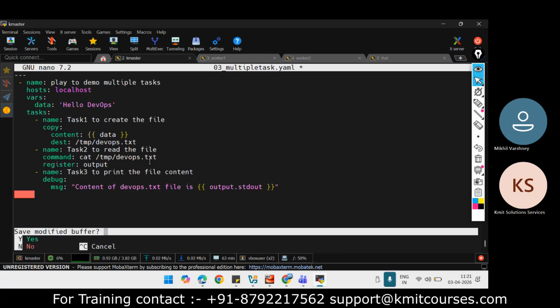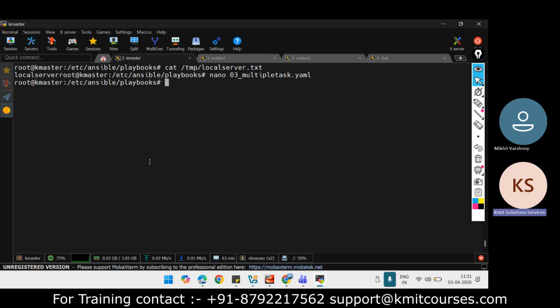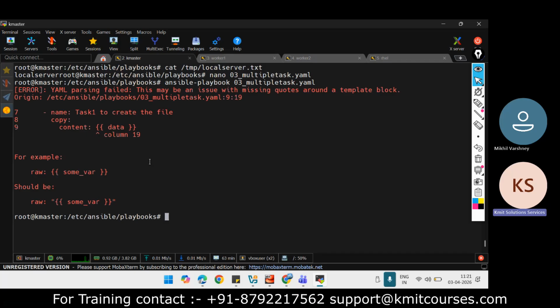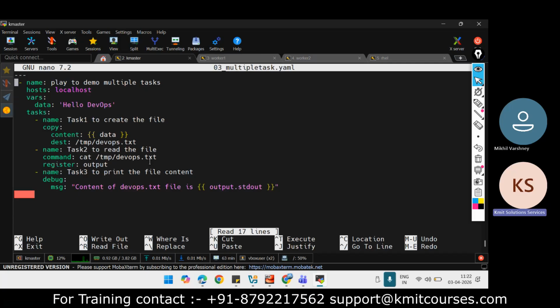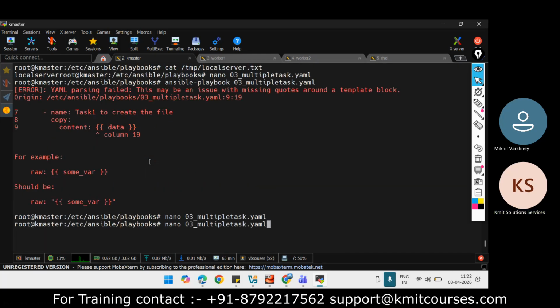Let us see. Now I will say ansible-playbook 03 underscore this. So what will it do? There is some error. Content data. Some error here. I think it is in the single quotes or double quotes.